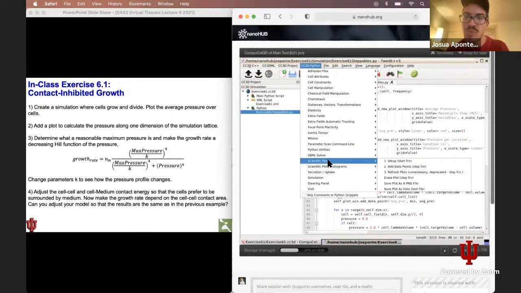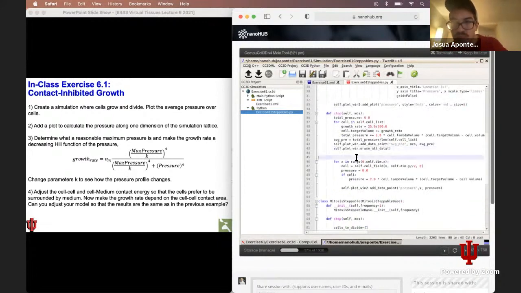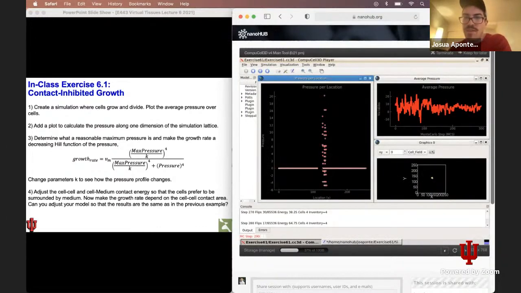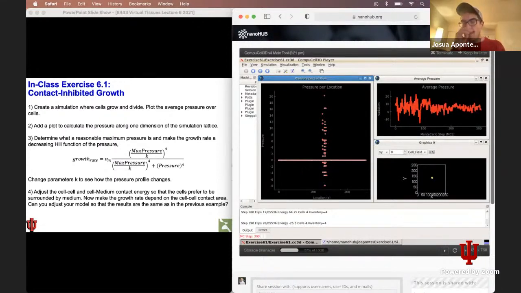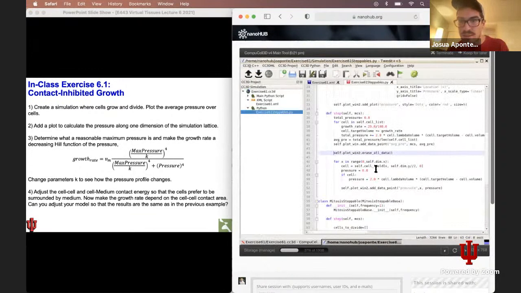If I come to CC3D Python scientific plots, I can erase plot, erase all data at the beginning of the step or before adding my new data. Do you guys see what I mean? In this plot here, I'm basically adding all of the points on top of each other. What I really want is that every time I plot the pressure as a function of the location, I get a new plot. And that I do by calling this erase all data function before plotting the next step.